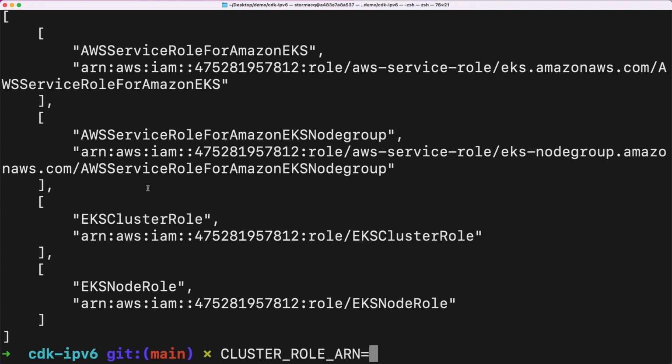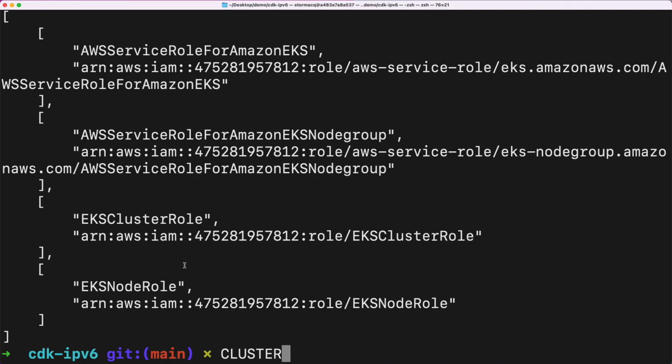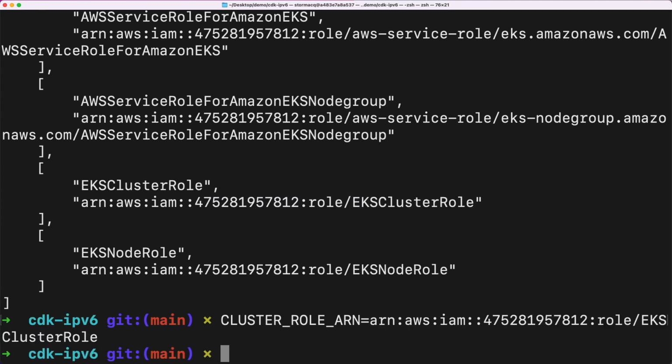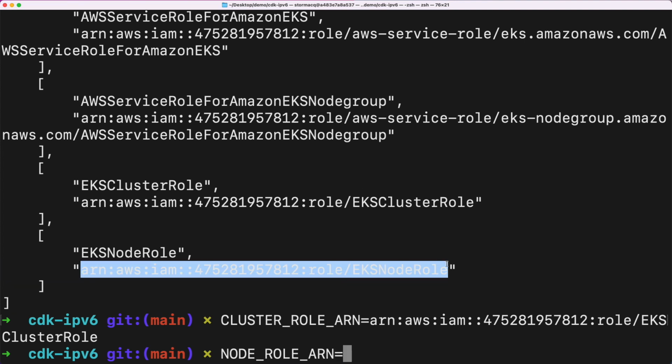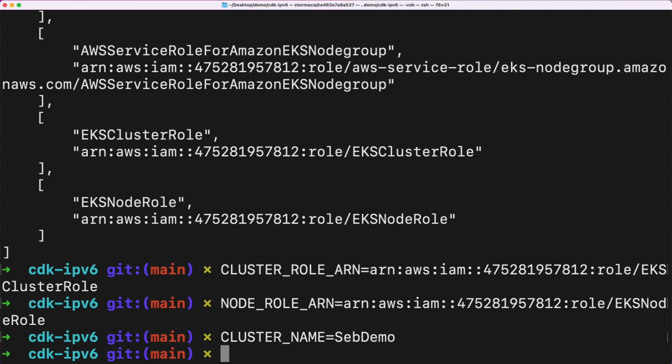that way I will be able to create the cluster. What's my environment variable? It should be CLUSTER_ROLE_ARN. Yeah, cluster role ARN. So that way I will use the CLI much more easily. So that's the ARN for my cluster role. And node role ARN equal this. So while I am there, I will also define a cluster name like seb demo, for example.